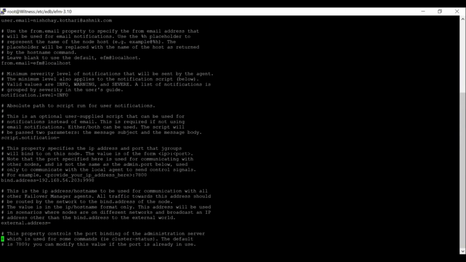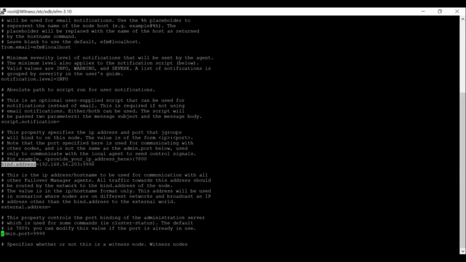Then this is the important parameter, bind.address. Here in this parameter, we need to mention the IP address of the server and the port which will be bound with JGroups to communicate with other nodes in the EFM cluster. The default port is 7800, but I have used 9998. Then there is the admin port. This is a port which is useful for the administrative service to perform certain operations like cluster status. The default port is 7809, but I have used 9999.